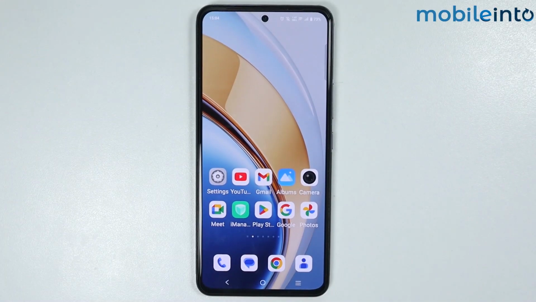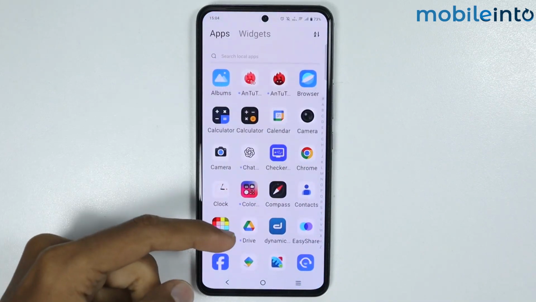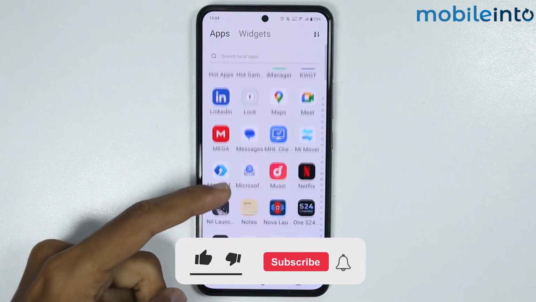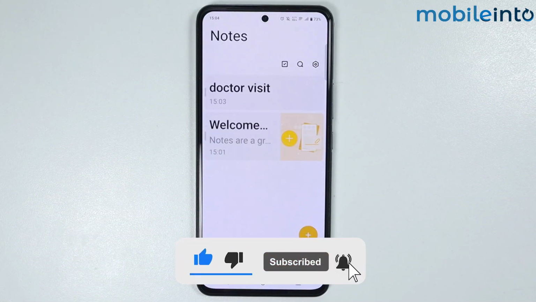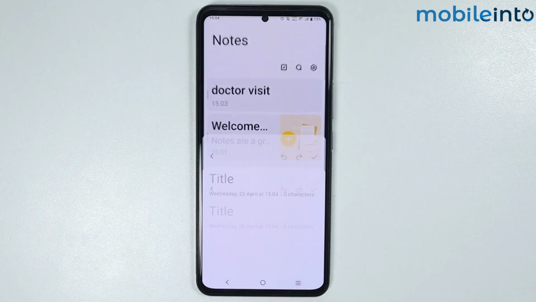Hey, what's up guys? So in this video we will see how to set reminder on any Vivo phone. Now to do that, just open the Notes app on your smartphone, just like that. From here, just tap on the plus icon over here.